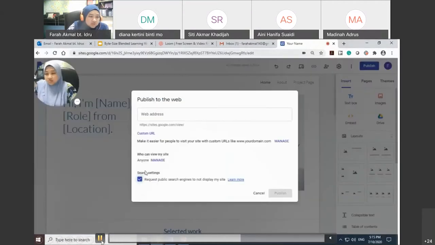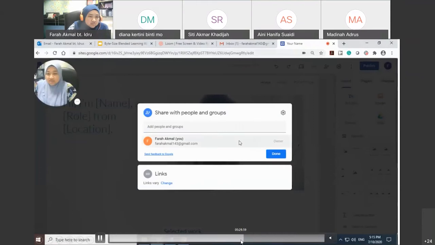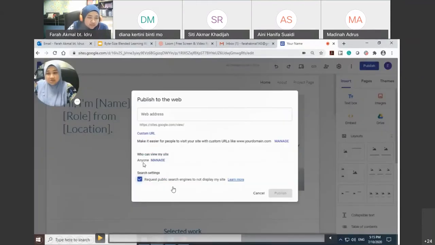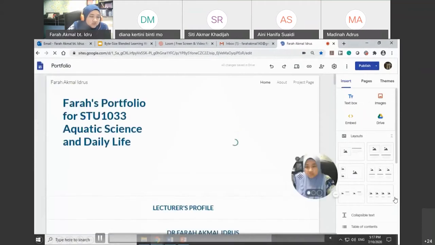Okay, so another one is here. Let's say you don't want your course file or your student e-portfolio to be found on the search engine. So you need to tick this part, search setting. When you tick this one, that means your work cannot be found on the search engine. So that means it has privacy for us.